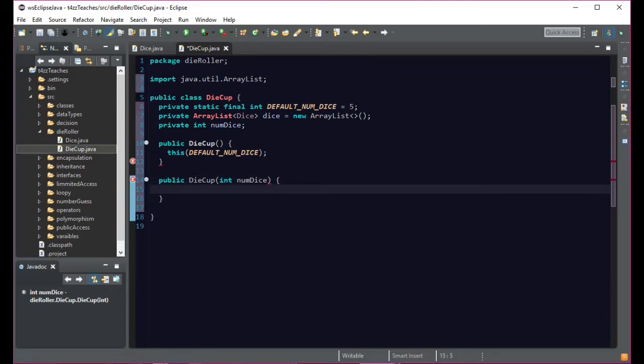Go ahead and do that. And then we're simply going to say number dice, because we're not actually going to create, okay, this is actually going to create our dice. So we actually also want this to pass a value.